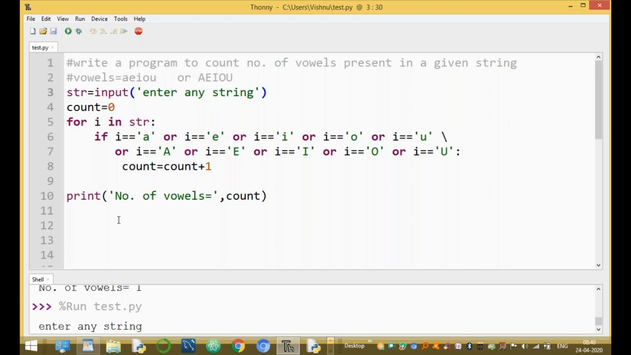Run the module one more time, with for example Srinivas. Clear? Here the number of vowels equals 3. Again, run the module once again, with for example Python. The number of vowels is only one, that is O. Okay, guys, clear up to here? You can enter any string to find the number of vowels.